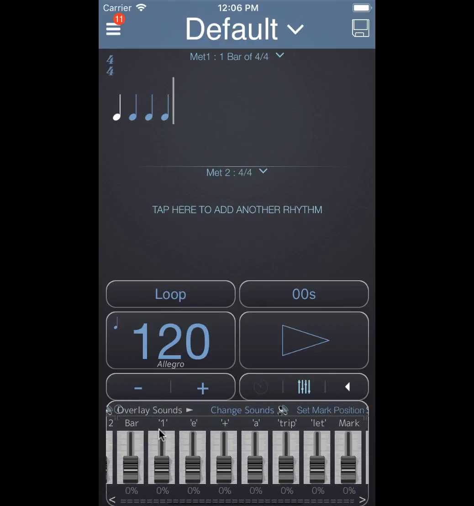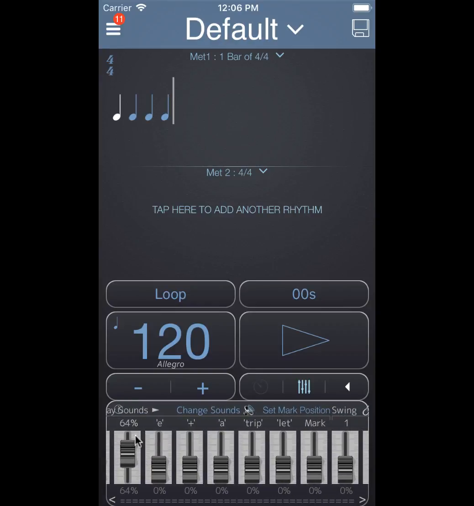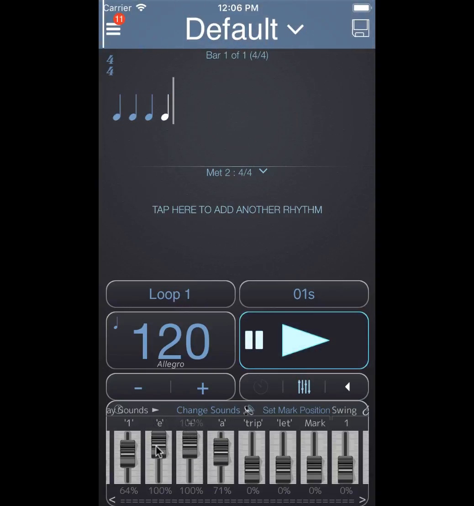And if you just want a normal click, you can use these one-ander faders like Dr. Beat, you know? So that's just for quick metronome functions.